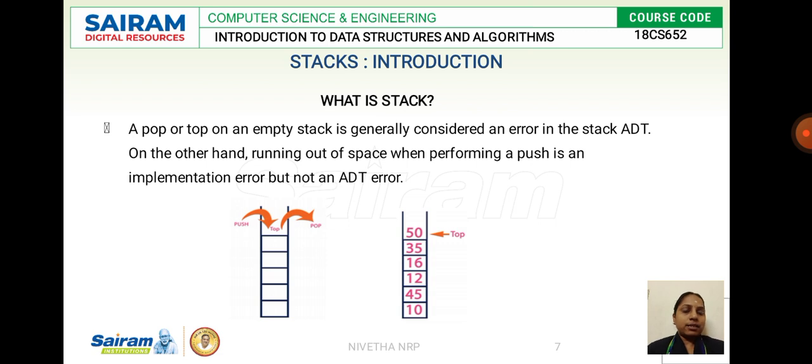Here the data are arranged in a sequential manner. So you have a top of stack. Here 10 is the first inserted element, followed by 45, followed by 12, followed by 16, then 35 and 50. Whenever you want to insert an element, you can do that only at the top of the stack. At the beginning I would have inserted 10. So there will be only one. I have to create a memory for it, and I will be inserting 10 first. Then that is my top of stack.